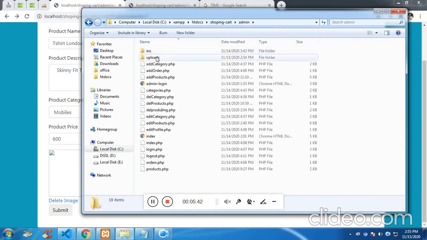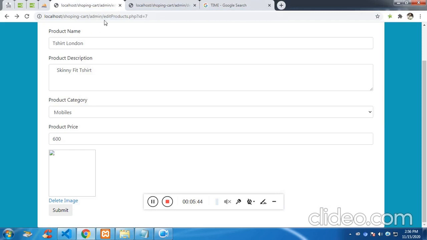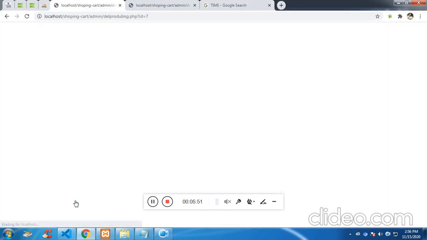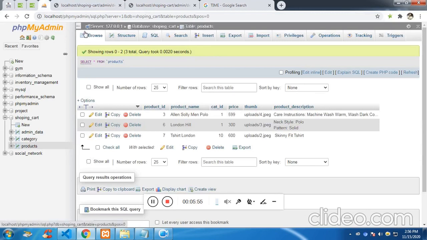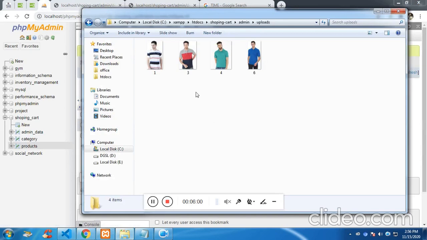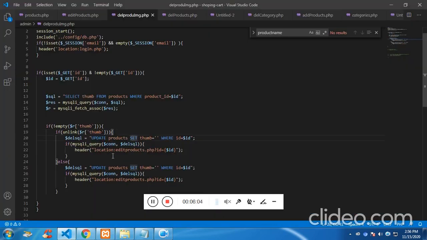So admin, uploads, paste it. Now if I refresh, I should get the image. Hard refresh it. Even after hard refresh, I should get the image. If I click delete image and see the query, the image is getting deleted, but the update query is not working. Okay, we have unlinked it. Again, it's the product ID that is causing the problem.